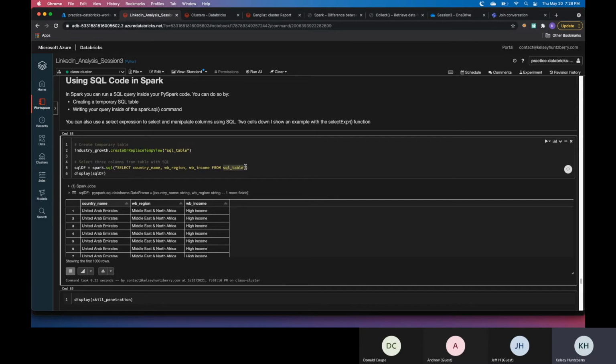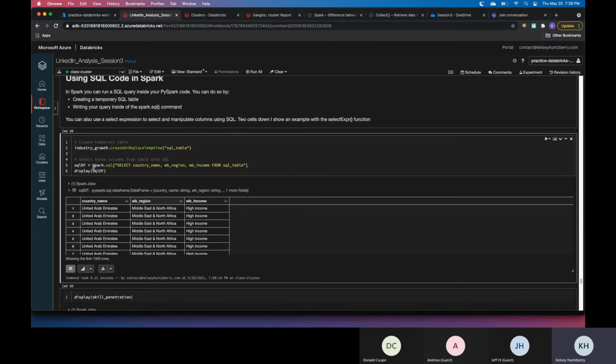You can see you use it like a from statement, like you normally would in SQL. And I'm selecting country name, WB region, WB income from the SQL table, and I display it here, and it has subsetted those columns using SQL instead of PySpark or Python. You said it was the create or replace temp view that's creating the SQL version of your data frame for you? Yes, exactly.